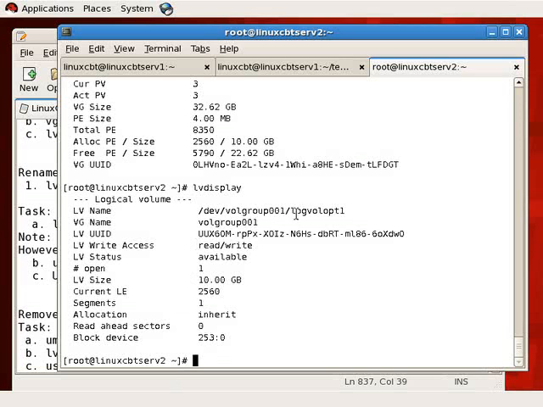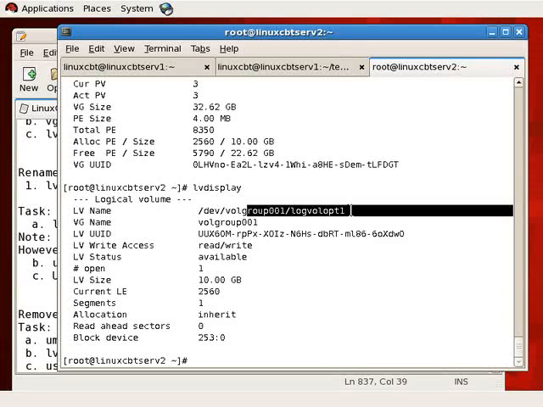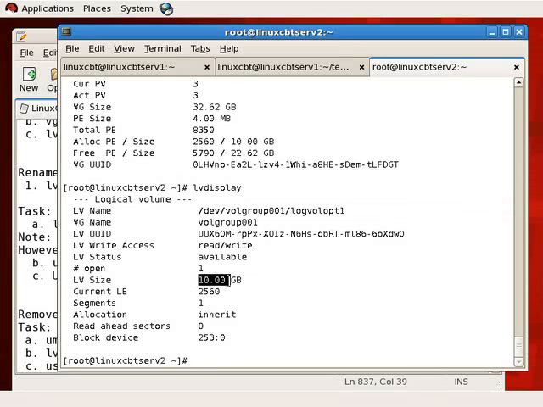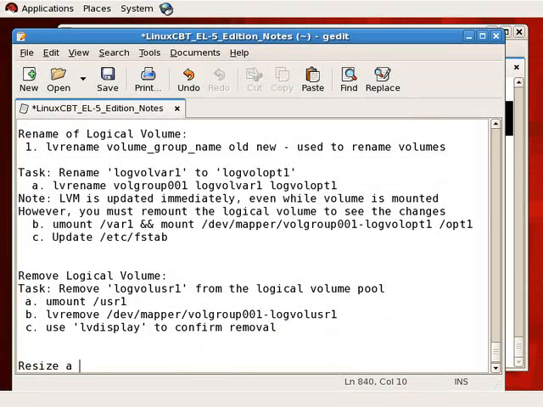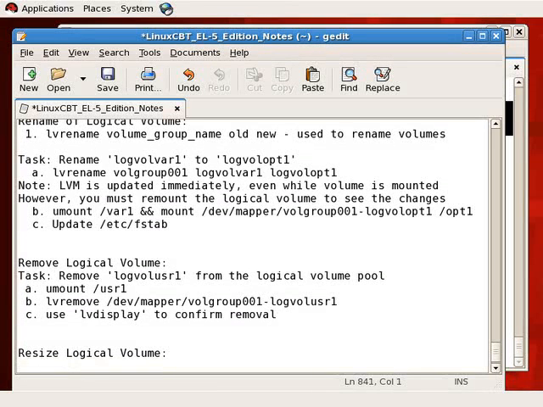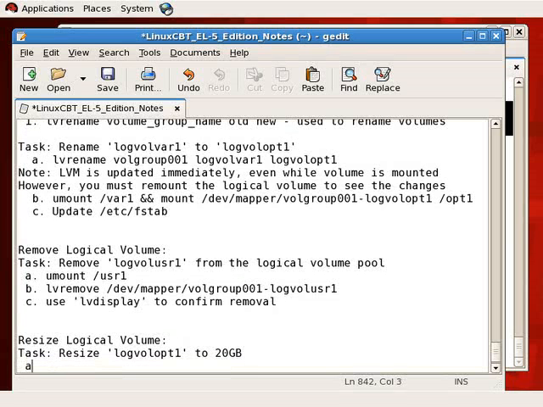So let's say initially we provisioned a volume, such as logvol opt1, to be a certain size, like 10 gigabytes. But we'd like to grow it perhaps to maybe 15 gigabytes out of the total volume group size. So our next task is to resize a logical volume. And of course LVM provides utilities. So we're going to resize logvol opt1 to perhaps 20 gigabytes.